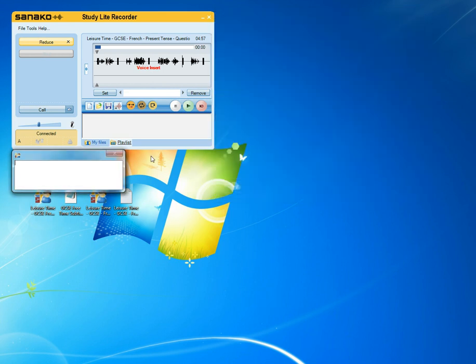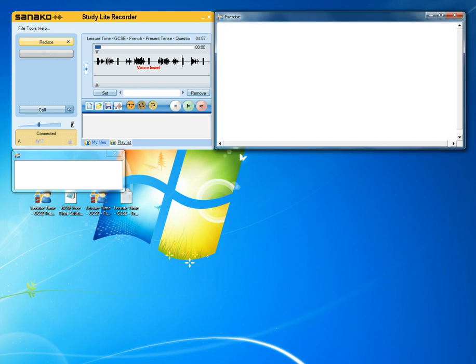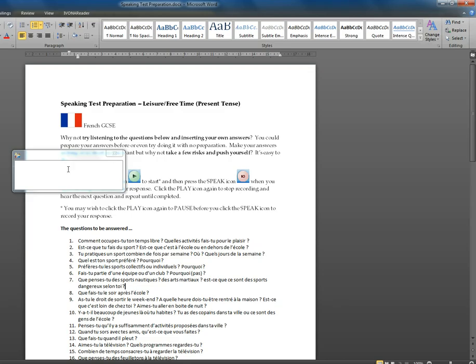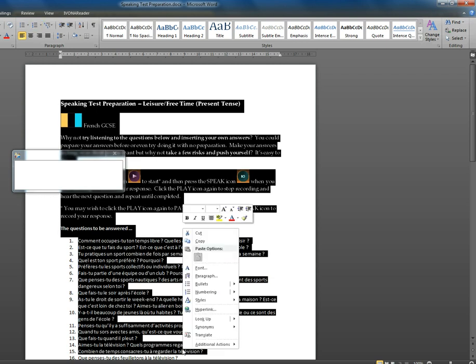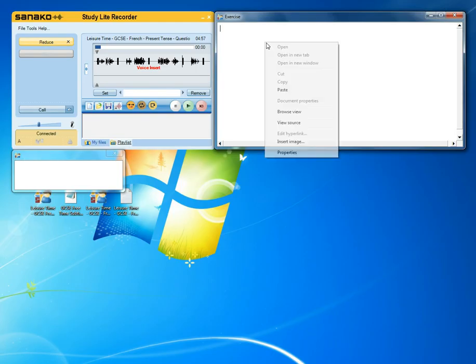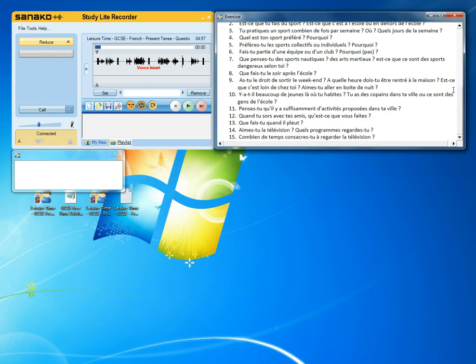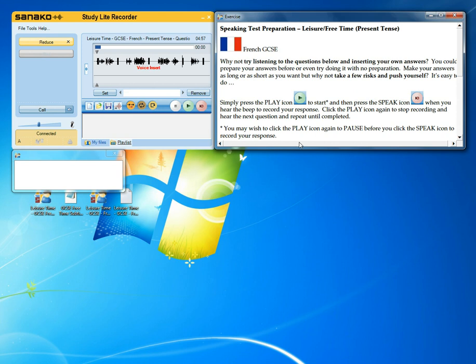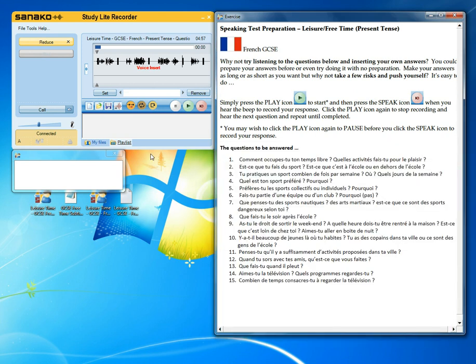What I also did then was open the exercise window, which is this side. I took the information here from a Word file, copied it, and then just pasted it into this right hand window. So you end up with, when it's played, the subtitles, Comment occupes-tu ton temps libre? And you've got the exercise.